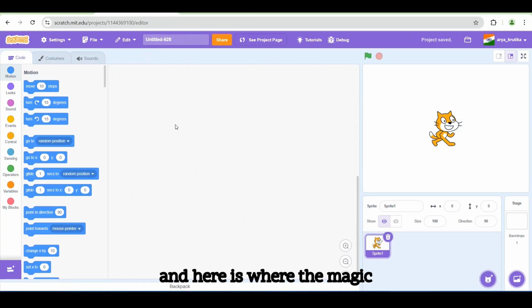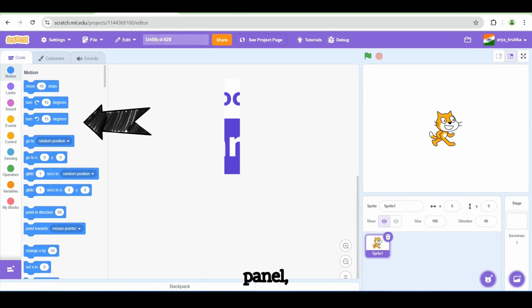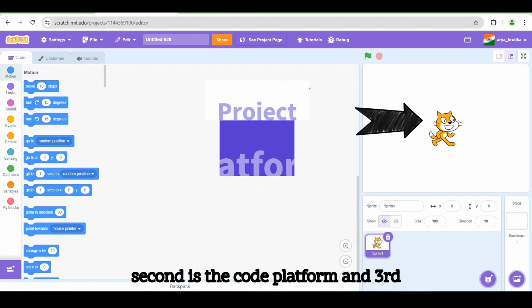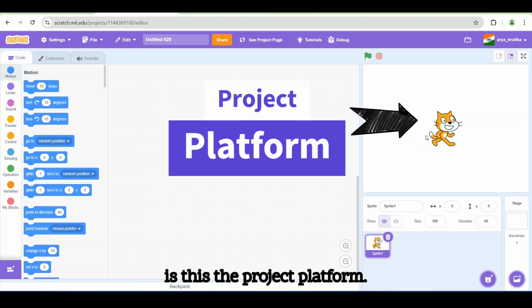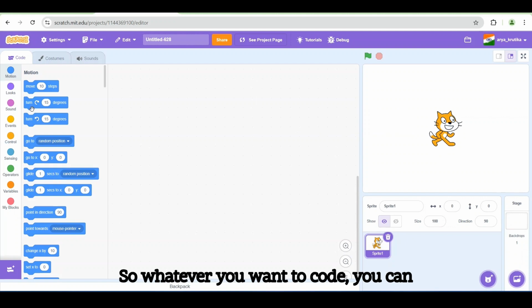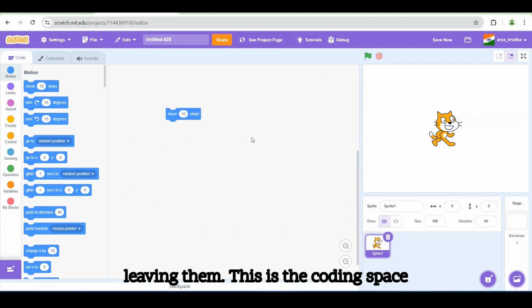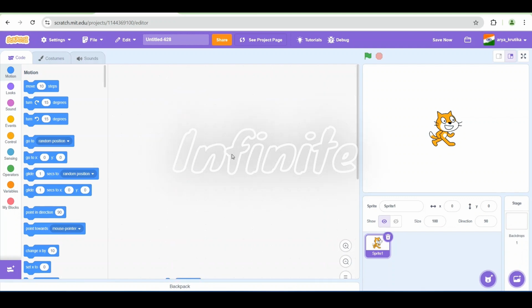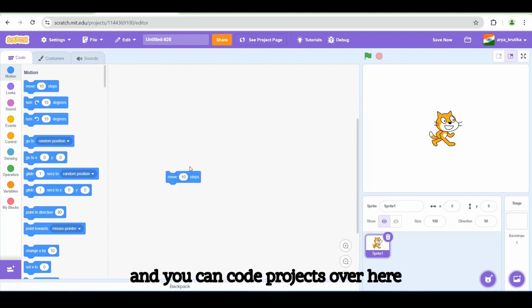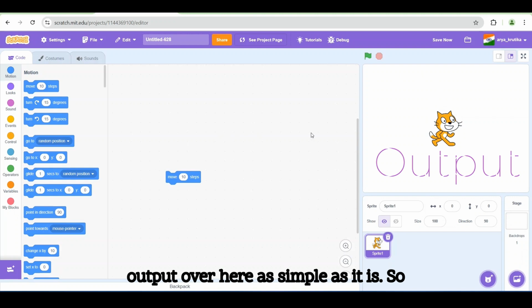And here is where the magic happens. So we have got three panels over here. First is the blocks panel, second is the code platform, and third is this, the project platform. So whatever you want to code, you can drag the blocks simply from here by clicking and dragging them and then leaving them. This is the coding space given, which is infinite, and you can code projects over here by these blocks. And once you finish coding them, you can see the output over here, as simple as it is.